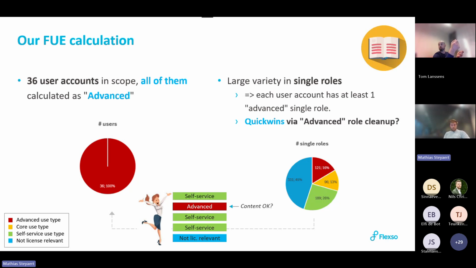And we already know that the highest cost wins. So if you have at least one role with an advanced license cost, the user is identified as an advanced user. So all 36 users had at least one role with advanced license cost. The first thing we did was, let's have a look at the content of those advanced roles. Maybe the content is incorrect, and maybe we can find some quick wins to clean up the roles, making them a core or even a self-service role, so that we also lower the cost of the users.